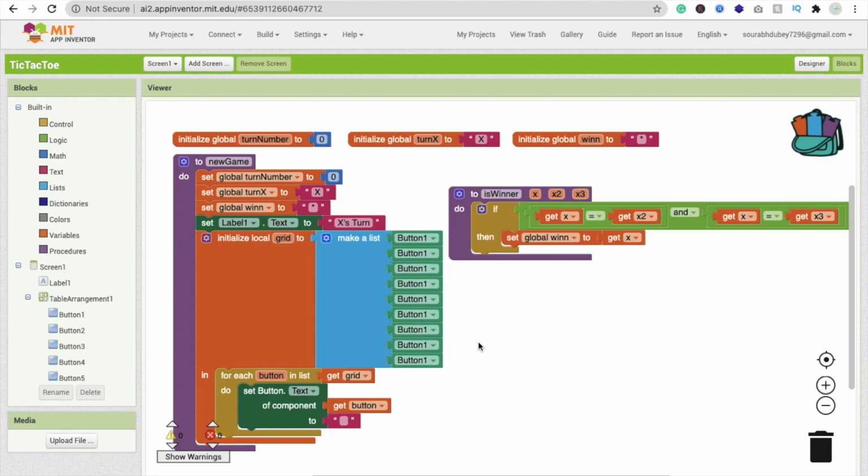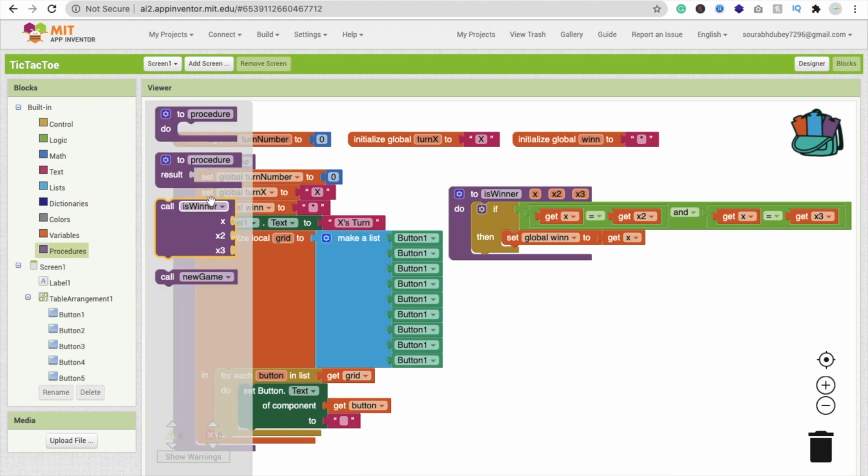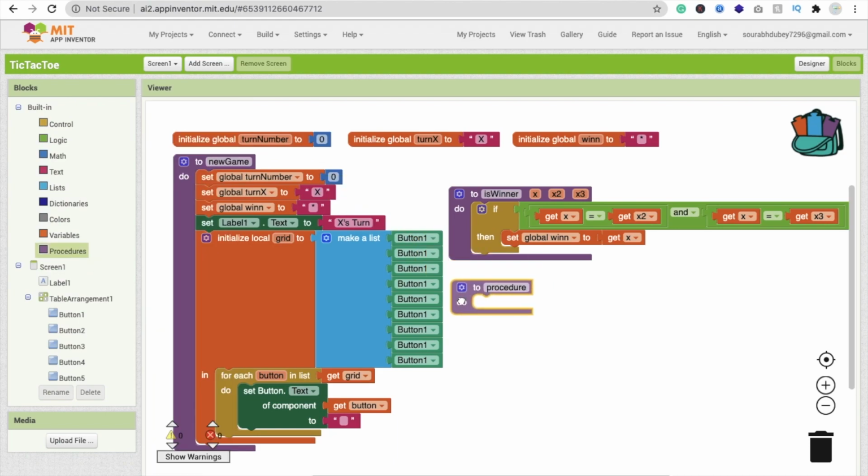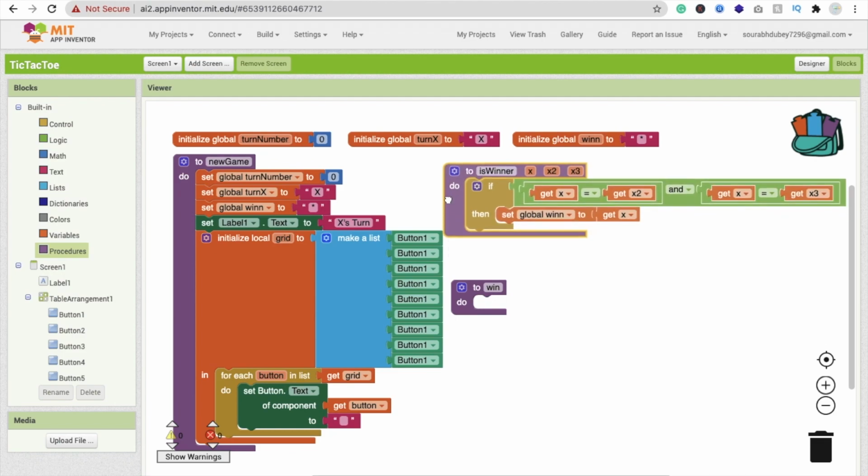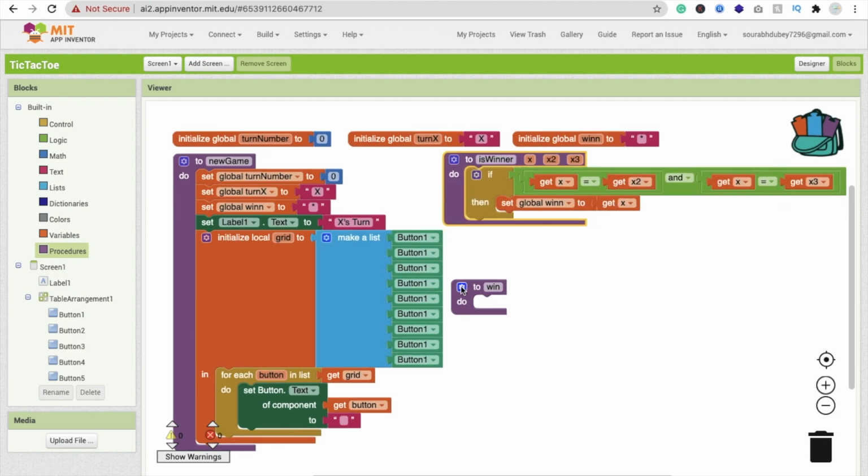So just click on this procedure option and drag and drop this like this, and I'm going to make this procedure name is winner. Now here we need to check the buttons condition, right? Who is a winner? So how we can check? For that we have to use here if else condition.